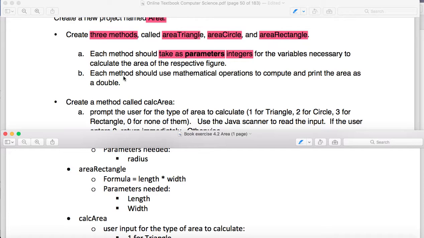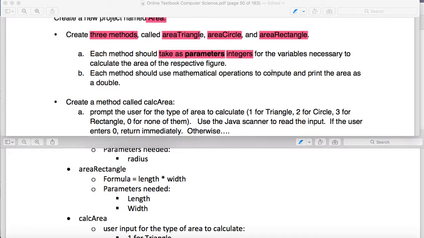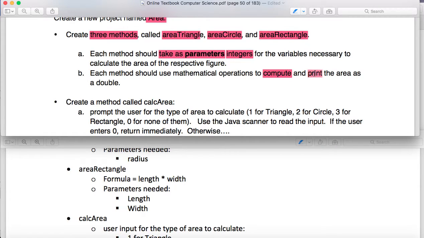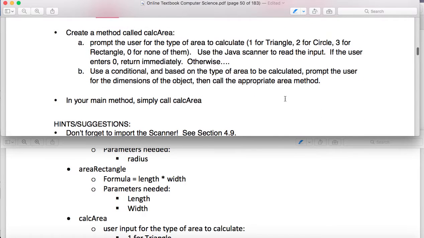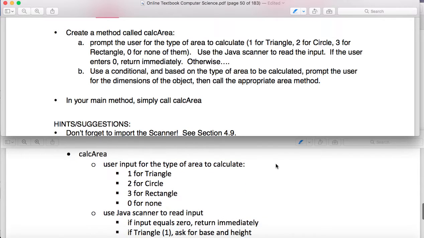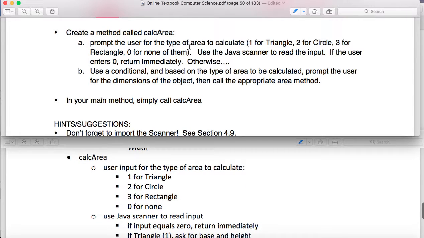So then it says each method should use mathematical operations to compute and print the area as a double. Okay, so these methods have to compute and they have to print, and the area has to be a double. So everyone should have the figures as doubles. All right, so now it says create a method called calc_area. So you can see down here in my document I have something called calc_area. It's another method. So this is a method. It's going to be called calc_area.